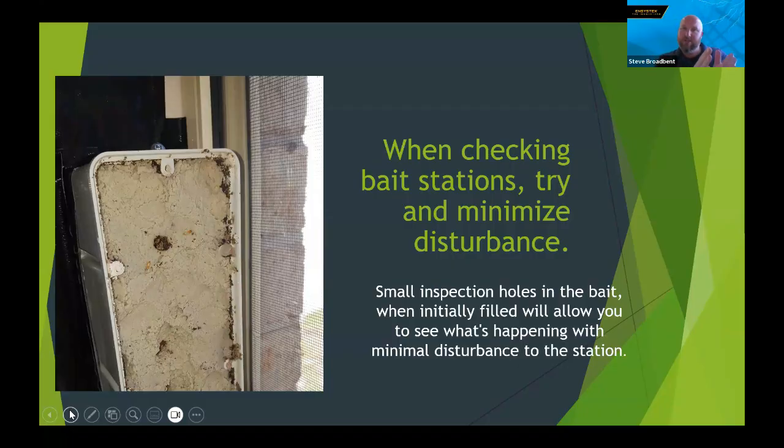So remember, the termites are feeding from the back of the station to the front. So when we open it up from the front, we might not see much, but they could be consuming at the back there. So this is a great way of knowing what's happening without ripping into the bait, especially if they've just started feeding, and causing unnecessary disturbance.